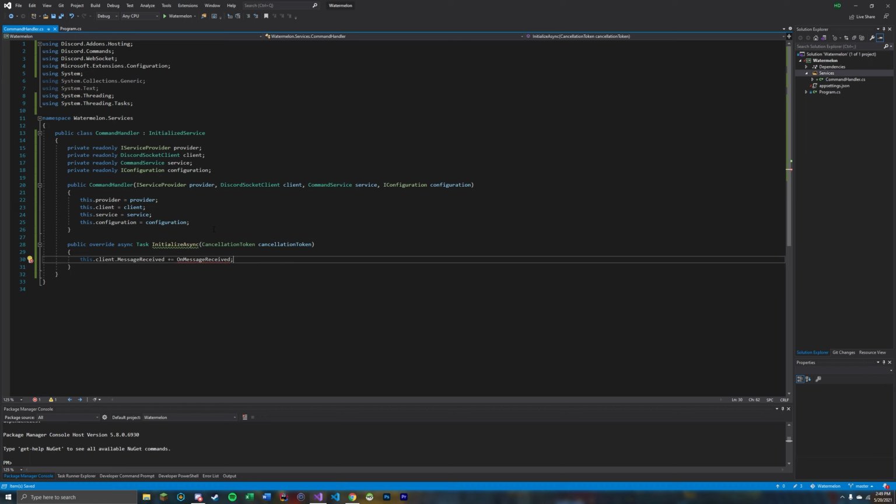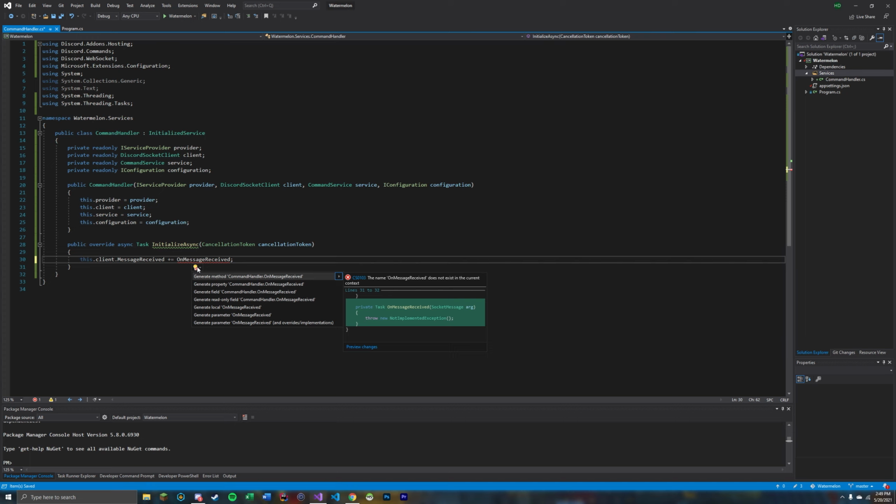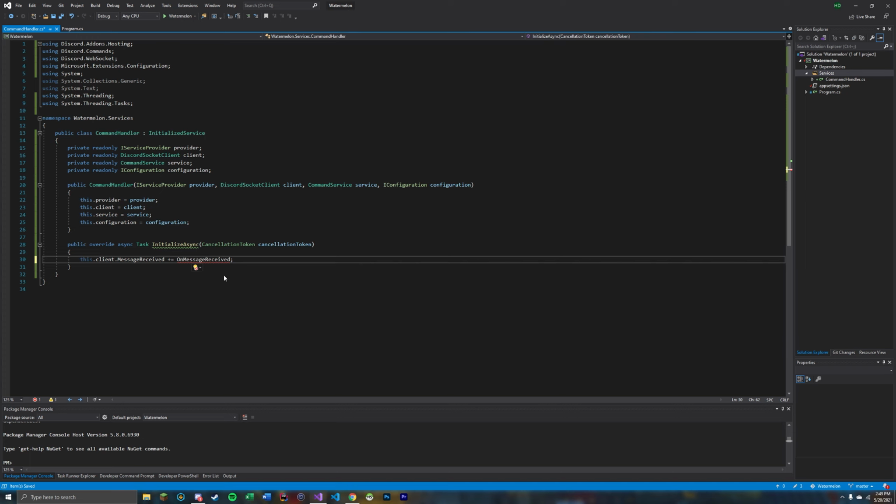Now OnMessageReceived is the name of a method that we can create. You can give this a different name. You can say OnUserMessageReceived, or you can call this anything that you like, as long as you know that this method will be run when a message is received. I will call it OnMessageReceived. Now hover over the red underline, press the light bulb and say generate method CommandHandler.OnMessageReceived.